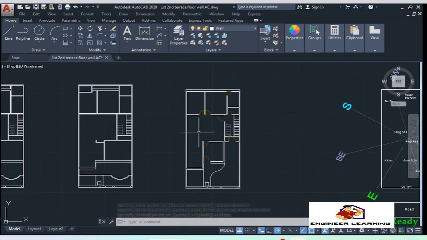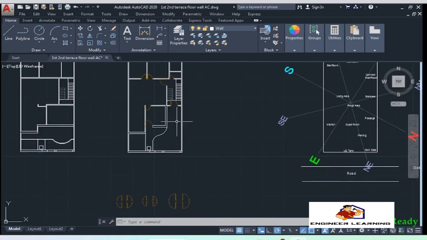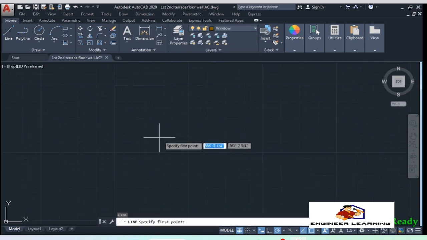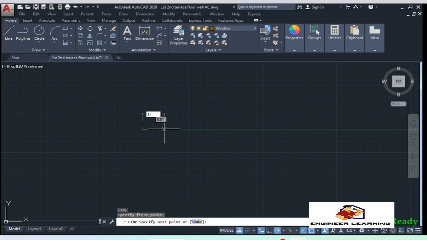We have placed the doors in the ground floor. Now let's place the windows as well. Change the layer to window layer. Now first we will make the window cross section. Activate the line tool. Draw 1 inch dash 7 by 8 smooth horizontal line.